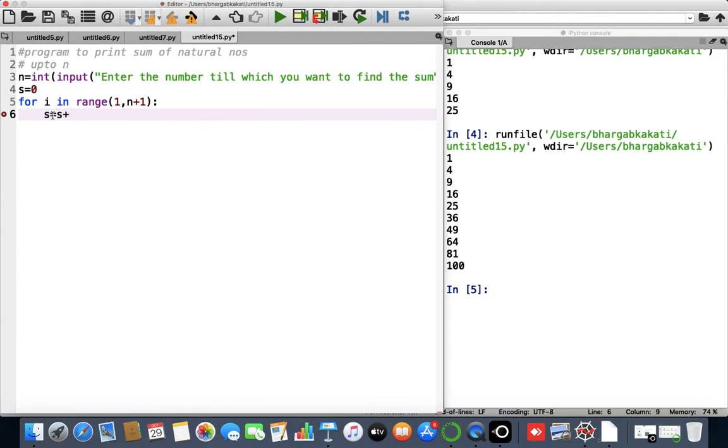Then I have given here S equals S plus I. What it will do? It will carry over the previous sum and it will get added to the new value again and again. Now, how it will work? I'll explain you properly on the whiteboard after a few minutes. Finally, once this iteration is complete, the final sum will be stored in this particular variable called S.